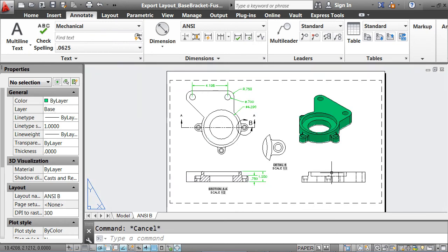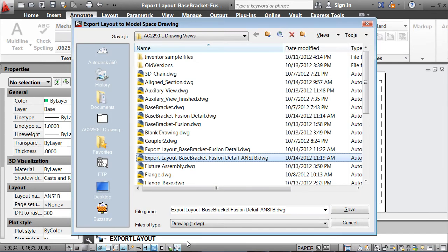What I need to do is export this layout. Somebody says, I don't want it in a paper space layout. I need to have this over in model space. So can we do that? And the answer is yes. Down in the command line, I'm going to type in export layout. When I go into export layout, it's going to prompt me for the name of the AutoCAD drawing that I want to give it a name to.